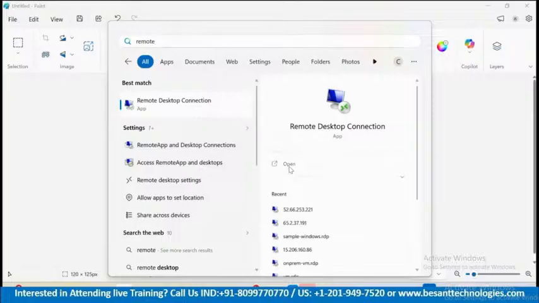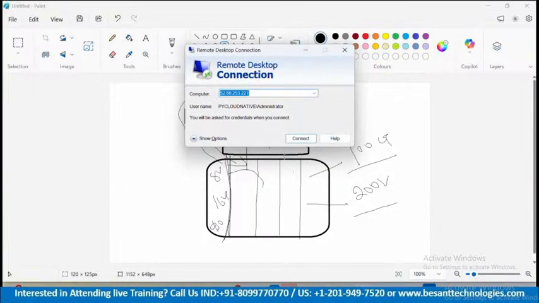Now you can just open the virtual desktop, and you provide the virtual machine IP address, username, and password. Just click connect. You are logging into that particular virtual machine. So it's purely online.